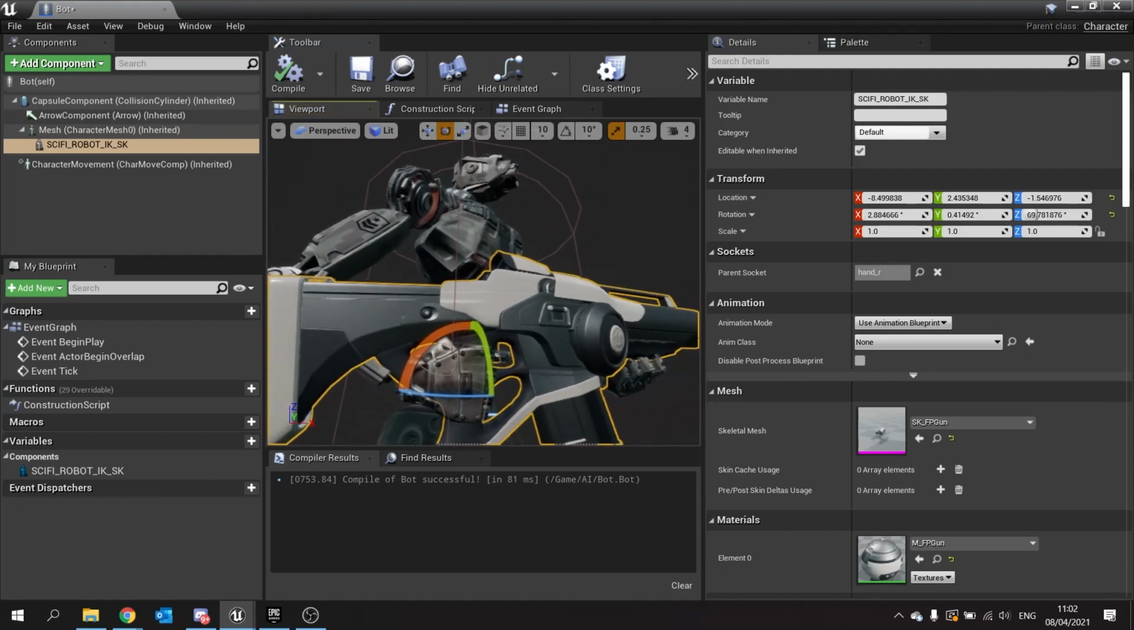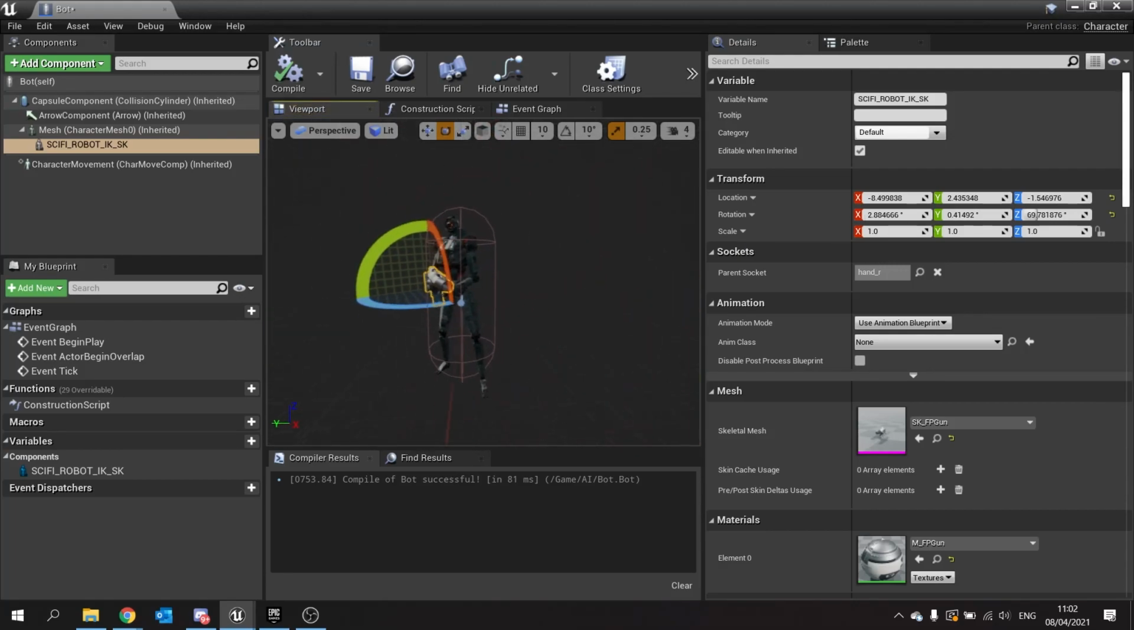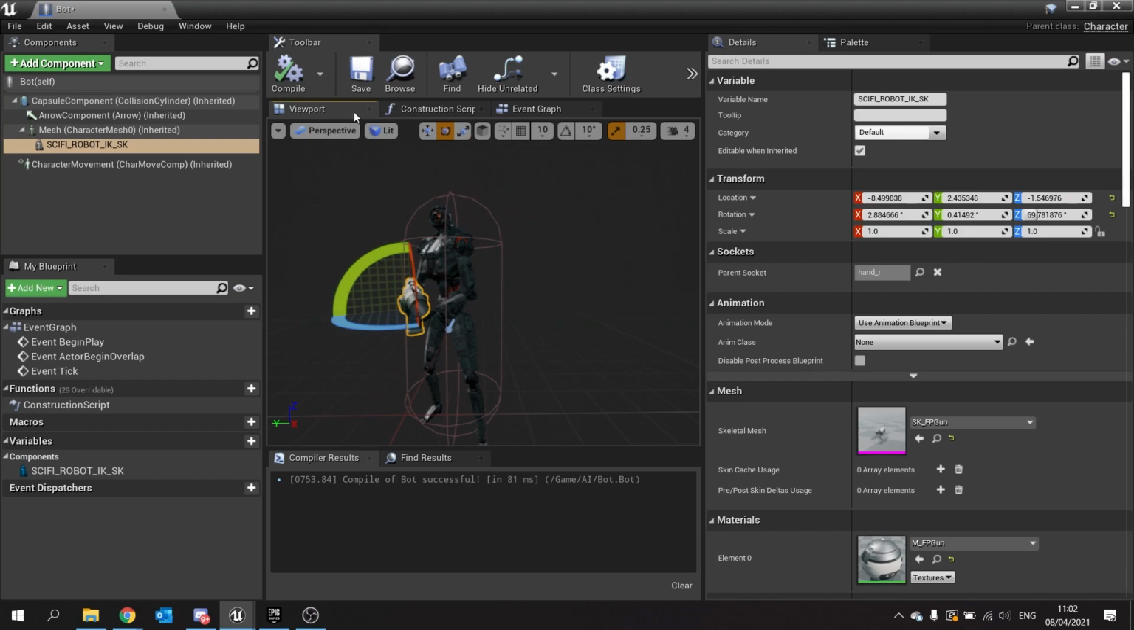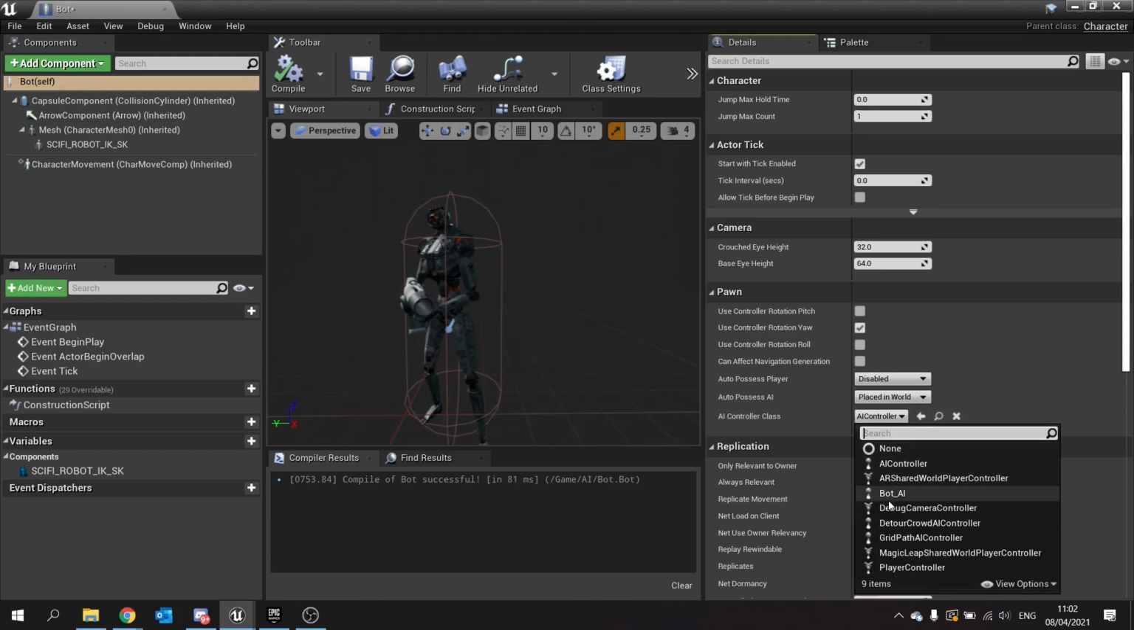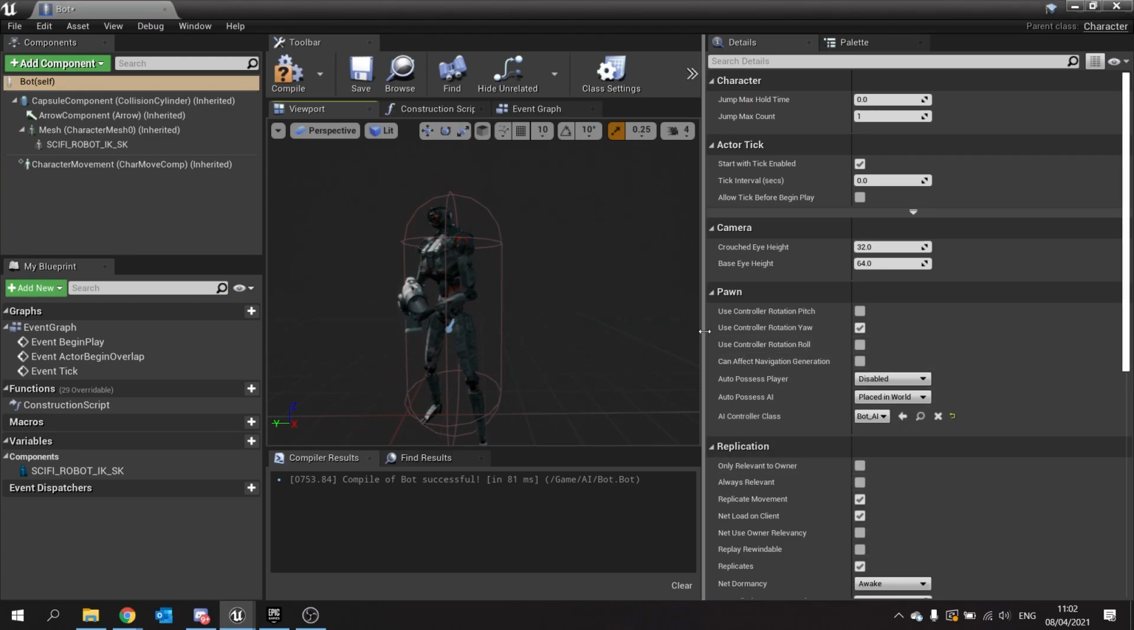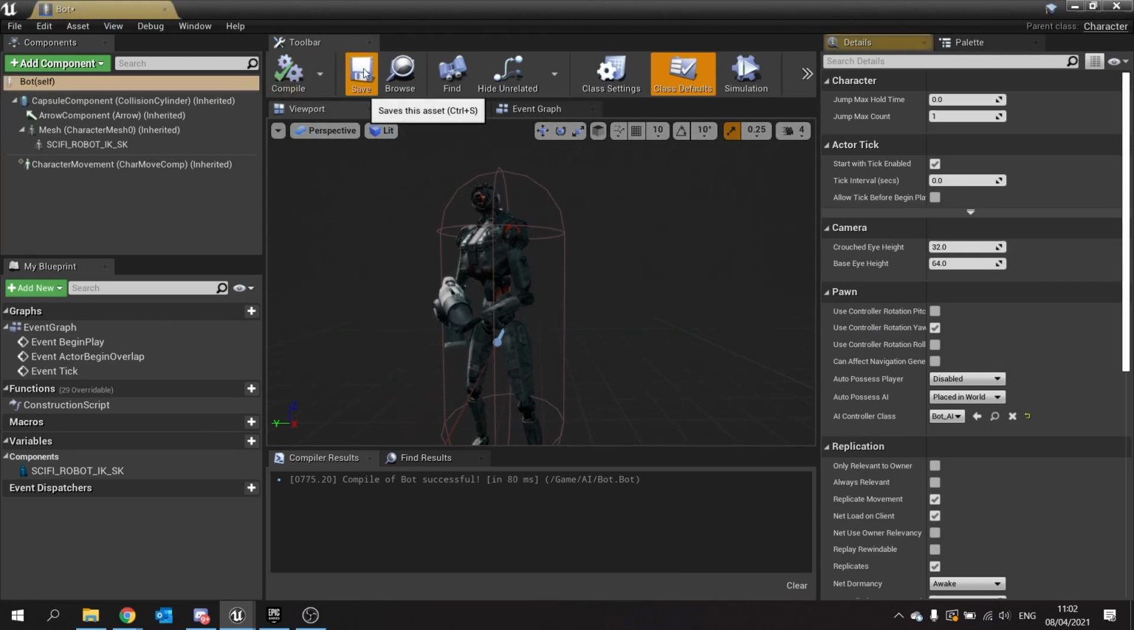That'll do. It doesn't have to be too exact, as we're mostly focusing on just the AI part of the character here. So we've now got this robot, and we'll make sure it's using the same AI controller that we just made. To do that, you go to the class defaults and set the AI controller class to your bot AI. File and save.